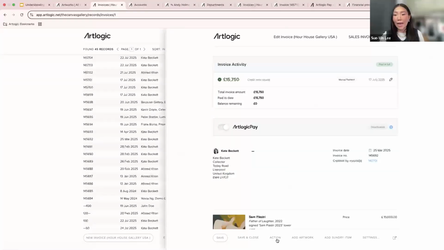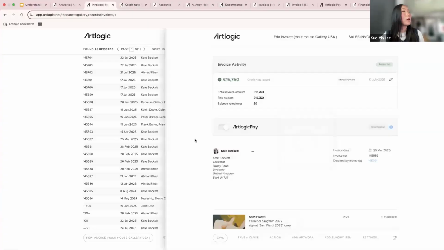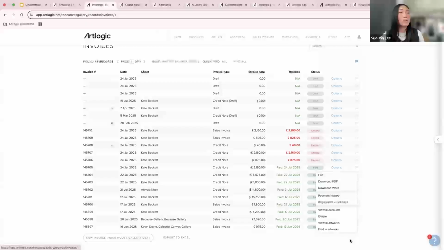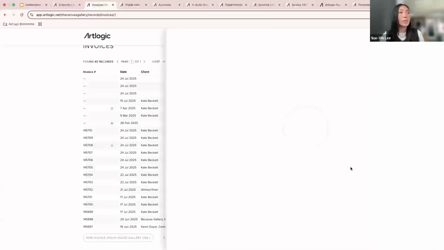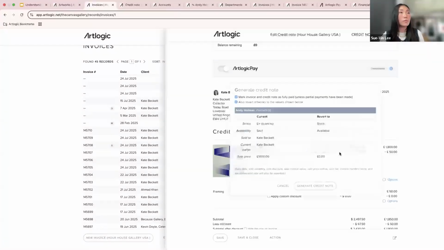Now, at the bottom, click action again, and then you have the option to raise a credit note. This will then prompt me. Oh, sorry. I will just choose a different invoice here. Hopefully this works. Click action, and then we'll do generate credit note.